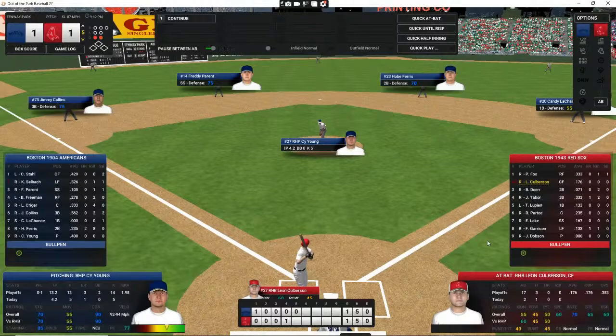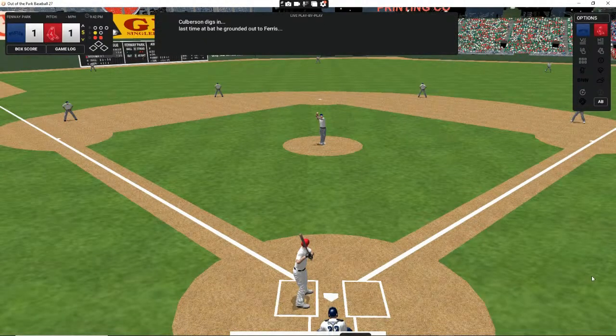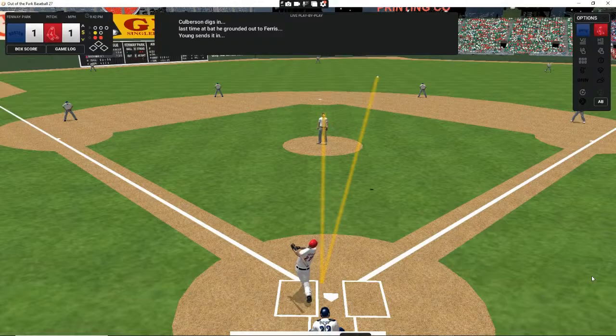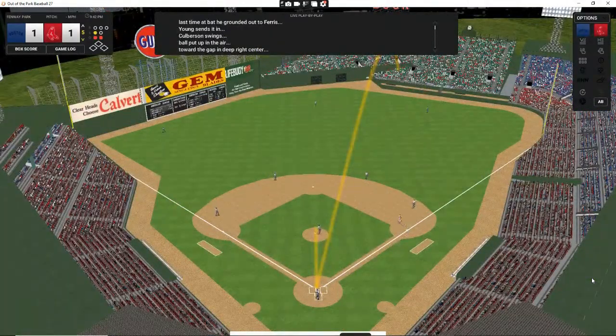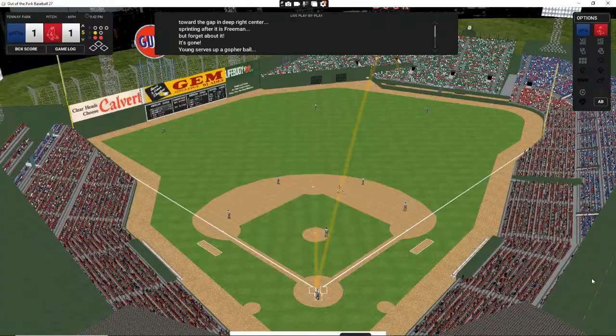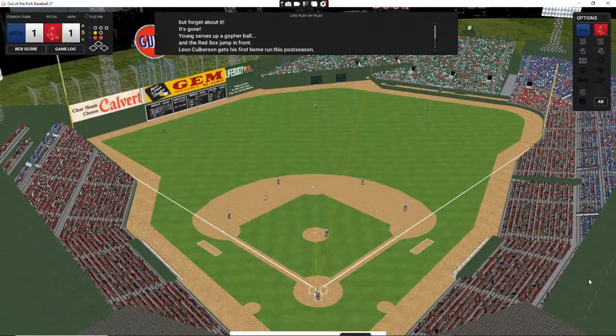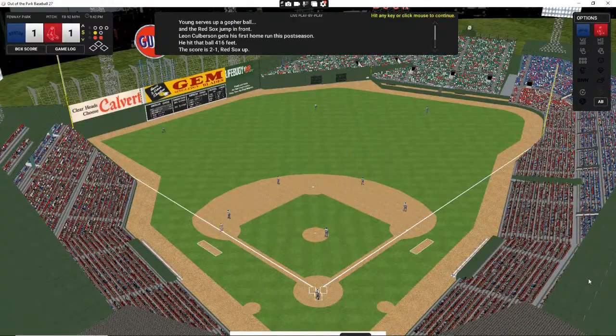And Cy Young facing Leon Culberson, 1 for 2. That ball's high in the air, deep in the right field. That ball is out of here. It's a home run, and it is 2-1, 1943. Leon Culberson, his first home run.